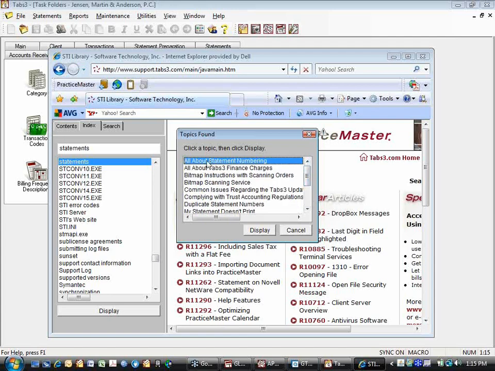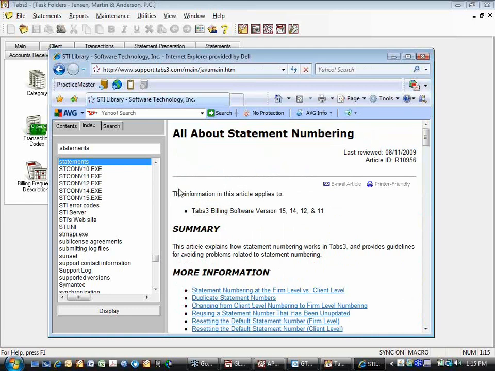And if I click on the all about statement numbering, you'll see that all articles have a number. They're usually an R number followed by some digits after that. You can see then that I've got different information available about statement numbering. So if I have an issue with that, I can go down and read this and print this article. There's a printer-friendly version. You can print it off, and it has some how-to instructions on different things or things that you can do to try to troubleshoot on your own.